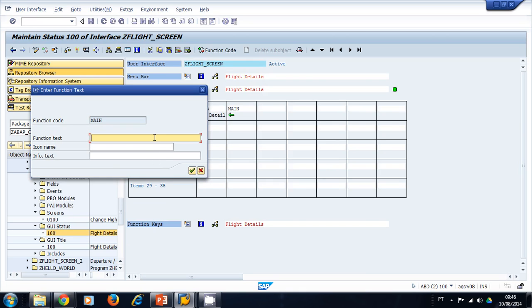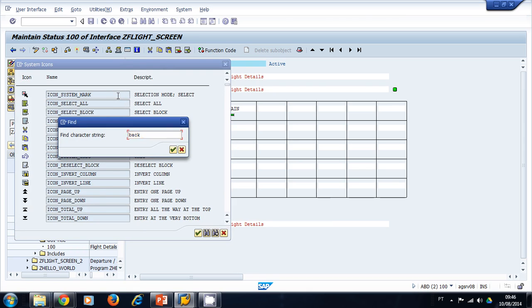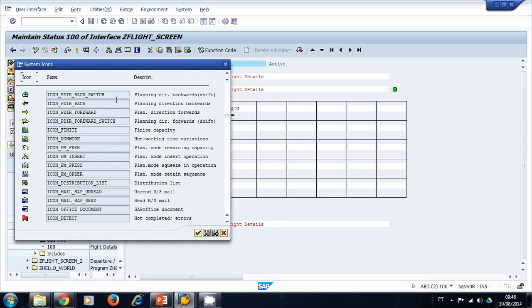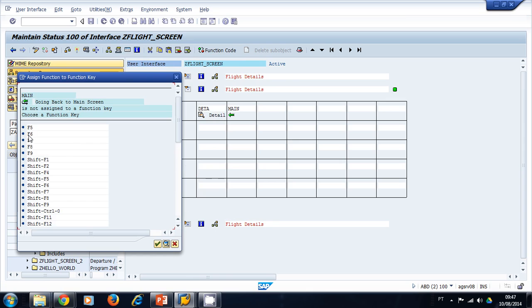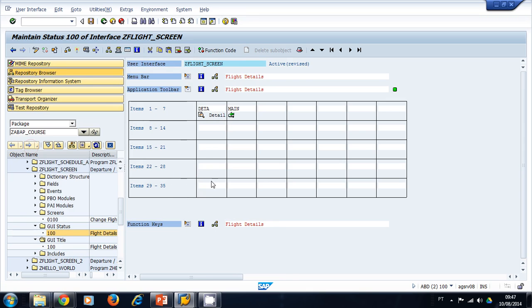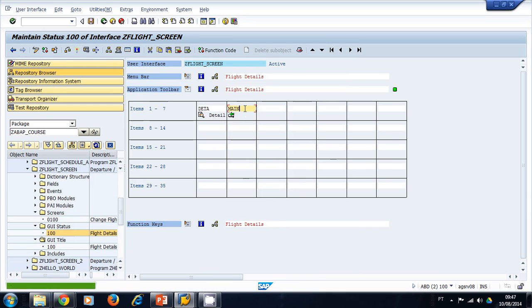So this is just function test going back to main screen and an icon. Let's look for a back icon. So we can use this one. Assign function F8. And now I activate one more time. And now I have to program the main function code.